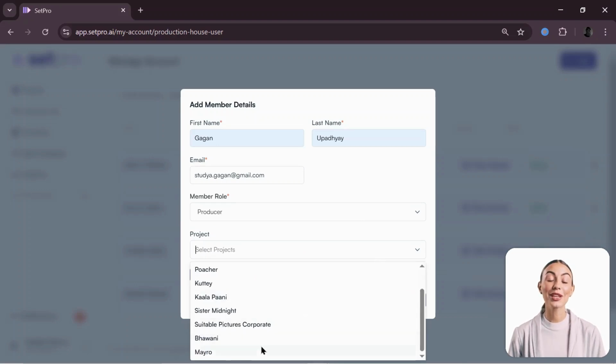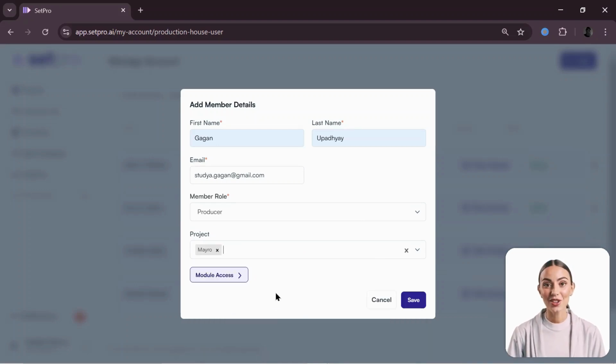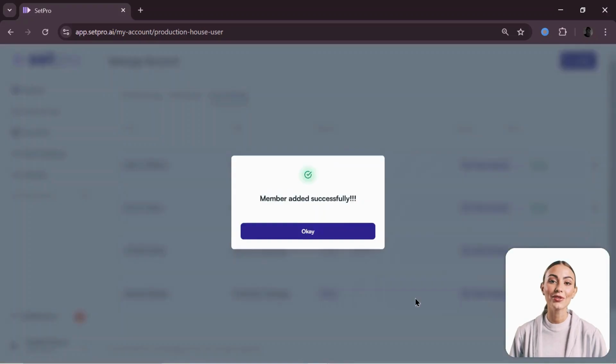For example, let's say I want to give Gagan Upadhyay access as a producer for a specific project named Myro. I'll select the producer role, choose the Myro project from the list, and then click on Save. And the member is successfully added.